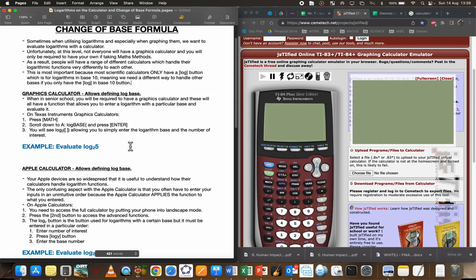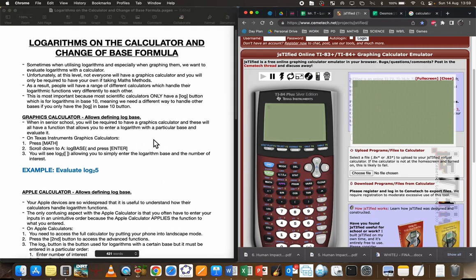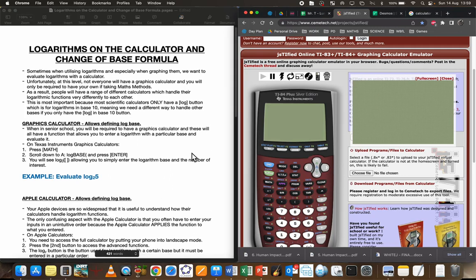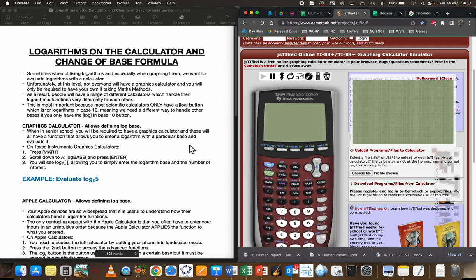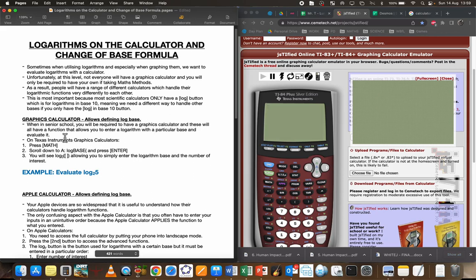So essentially the point of this video is to go through a range of different ways you're going to handle the log functions that I'm going to encounter at this particular school, so that I cover all bases, basically. So the first I'm going to cover is the best case scenario, which is the graphics calculator, because it allows you to define the log base. But this is only most likely if you're going into senior school and you buy one.